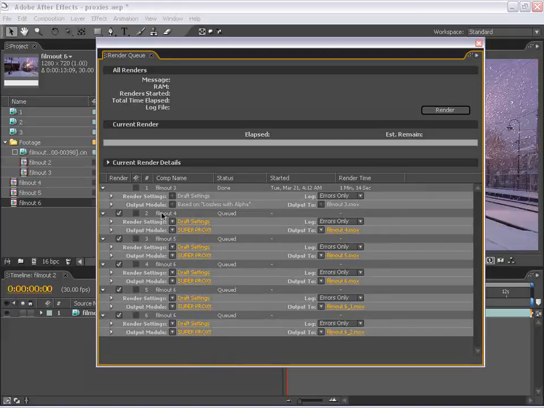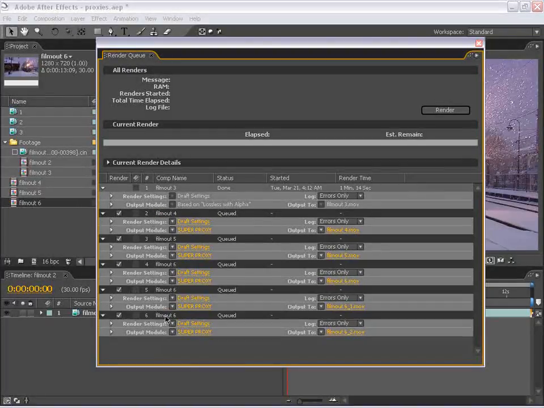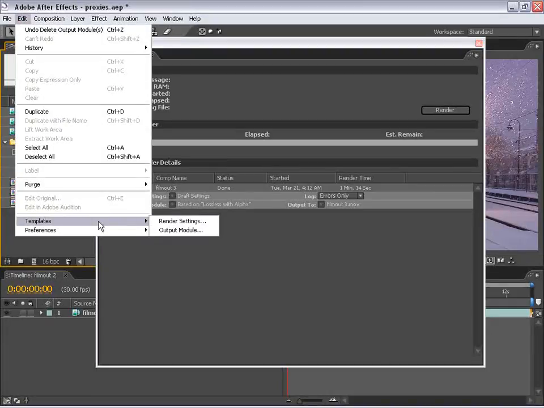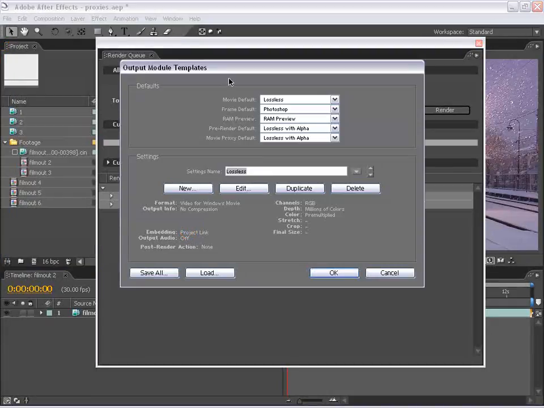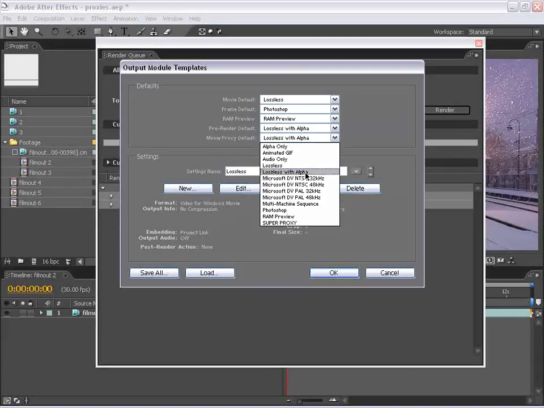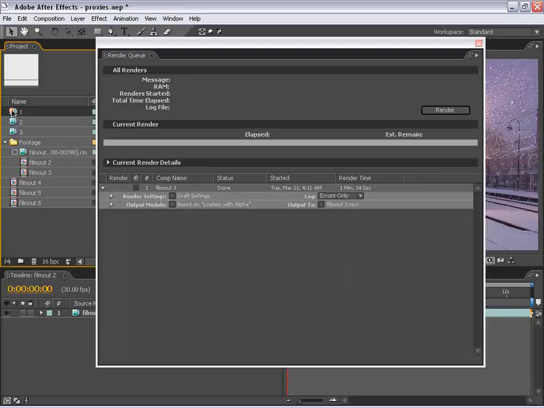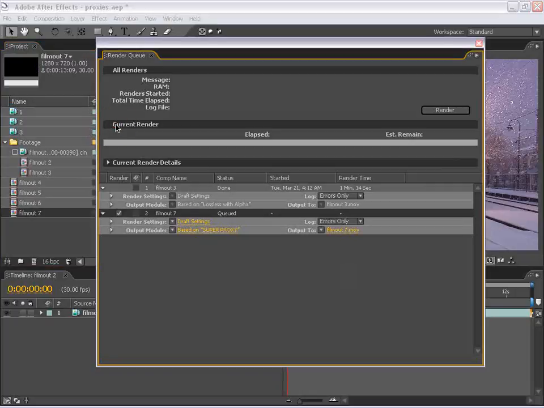But it gets better. Let's go ahead and just delete all these out of here for now. If I go to the Edit, Templates, and choose the Output Module setting here, I can then make some global changes to what comes up when I create a proxy. So, what do I mean? I'll show you. Movie Proxy Default is set to Lossless with Alpha. Well, if I change this to my Super Proxy, hit OK, now when I add my footage to Create Proxy, it is automatically going to be using that Super Proxy setting.